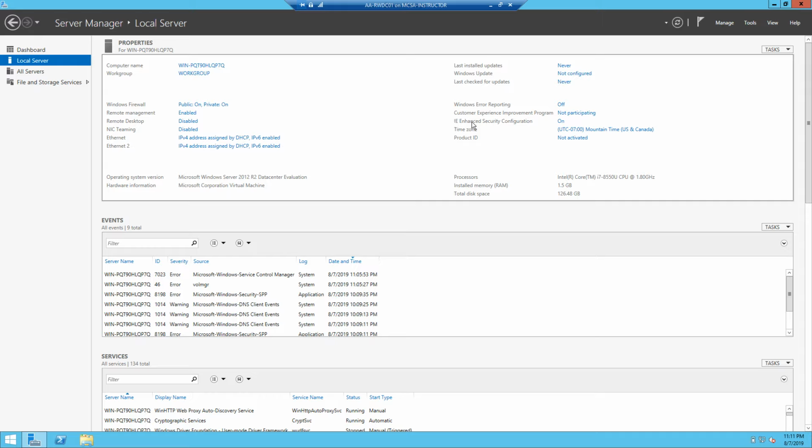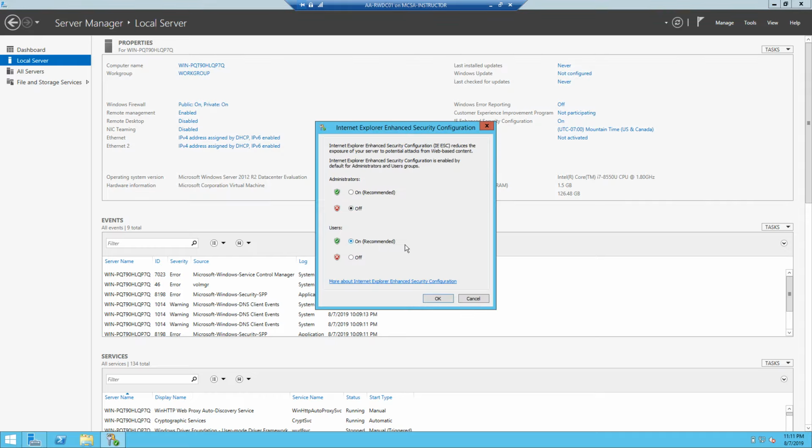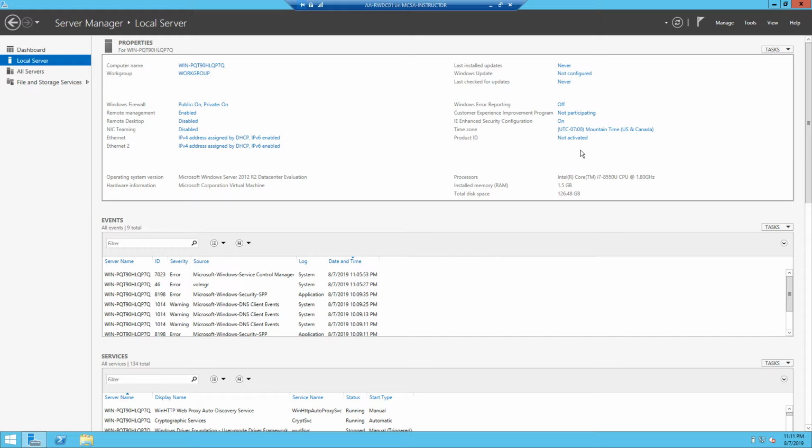Next item, IE Enhanced Security Configuration says it's on. We're going to turn it off for lab purposes because we might need to use Internet Explorer for labs. So let's turn it off because it's going to hinder some of the labs if we leave it on. All right, so that's going to go off. Let's refresh that again. Did I hit refresh? There we go. It's off.